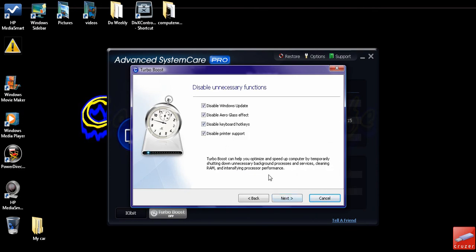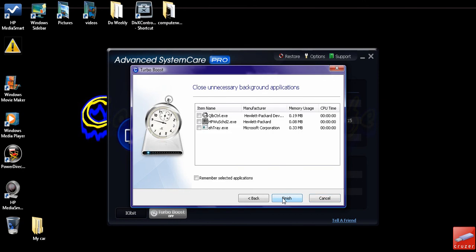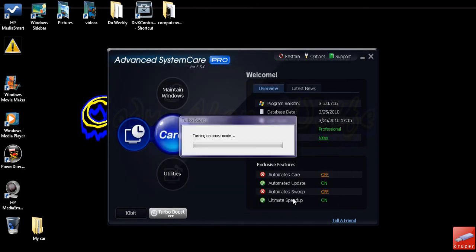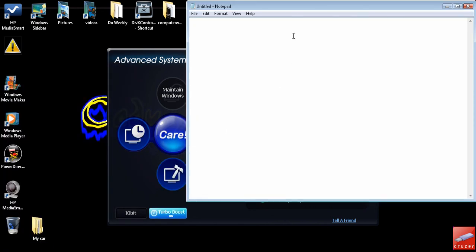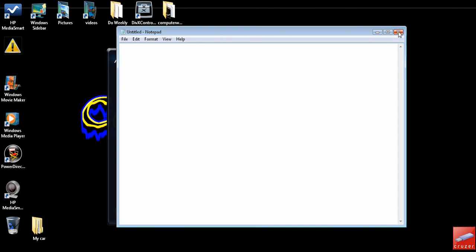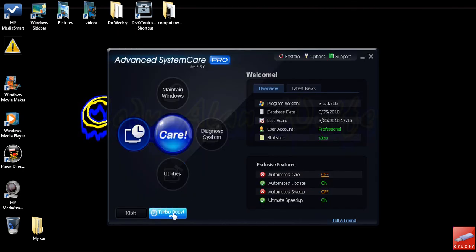It was weird. I'll turn on Turbo Boost to show you what that does. I don't just leave it on, because it only disables things until you turn it off. Now it's turned on, and you can see my screen just flashed on mine. I don't know if you guys can see it, but let me open up Notepad. See, it changed it back to Windows Aero, and just turn it off and it'll change everything back.